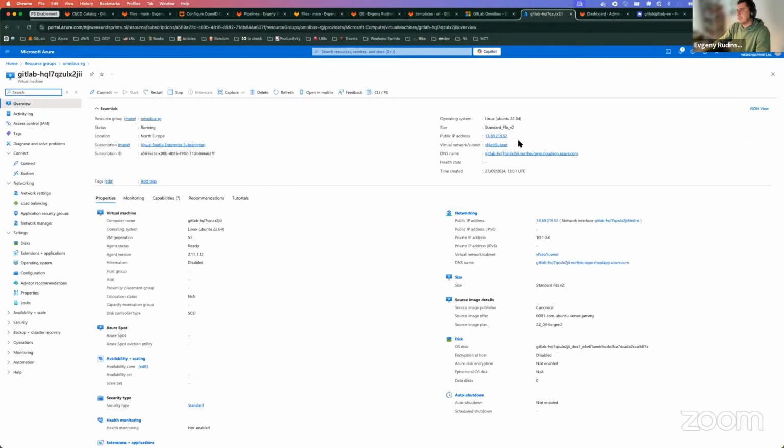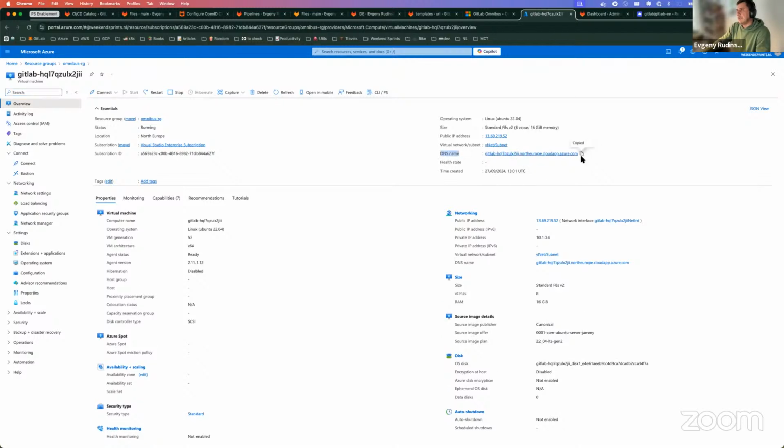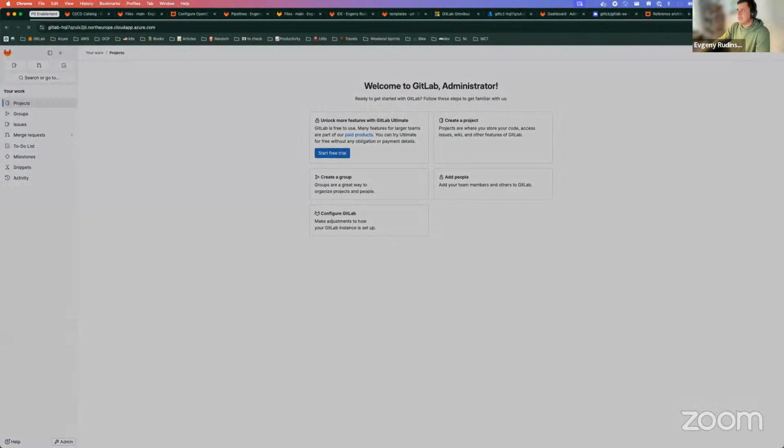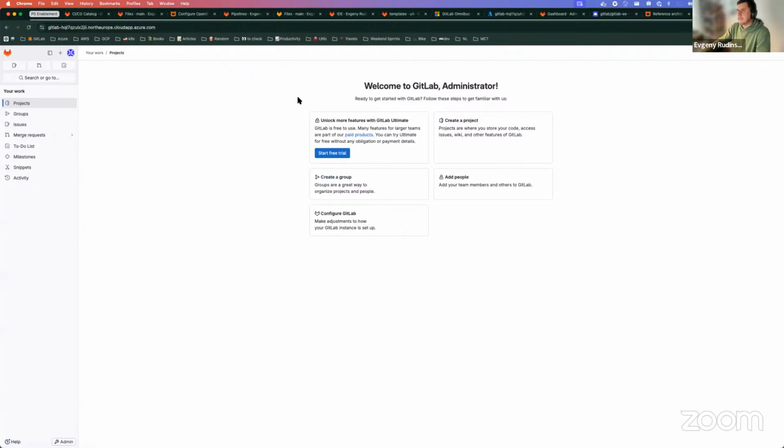If I click on the virtual machine, it gives me this DNS name right here. That's the DNS name that I can use to access my GitLab. I already tried to access it and logged in, but trust me, that's the virtual machine that has been deployed just an hour ago with this automation.